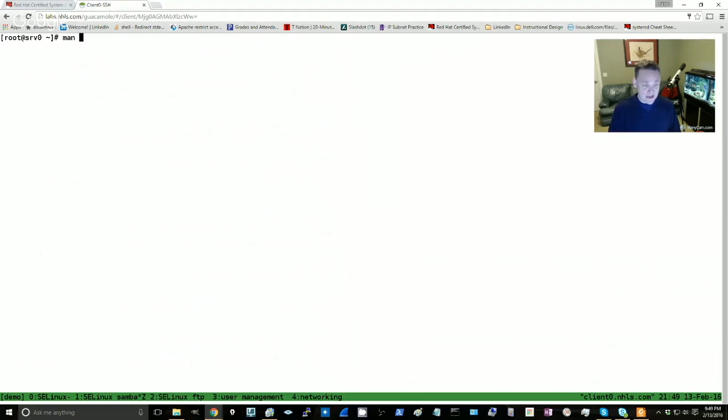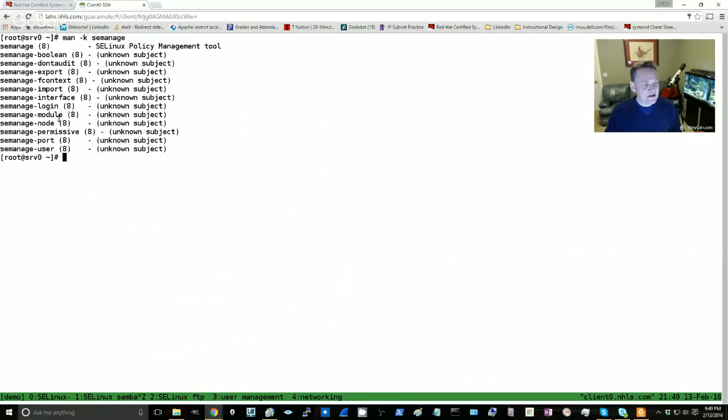Now, if I do a man -K on semanage, you'll see that there are a number of man pages for this particular tool. And we are interested in working with the file context and in fact, changing the file context of that directory. And so that's the man page that I'm going to look at here. So I'll say man semanage-fcontext.